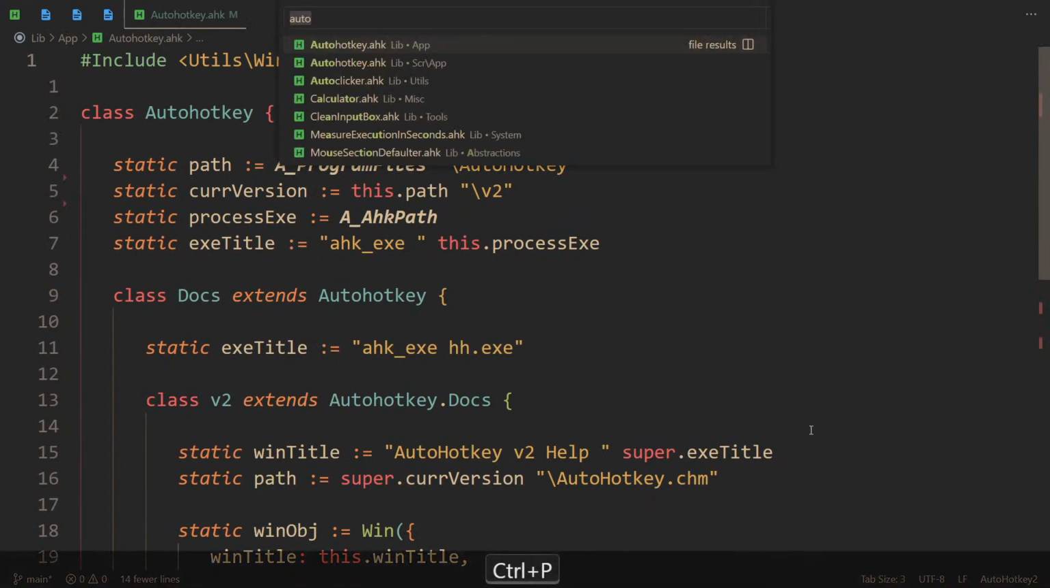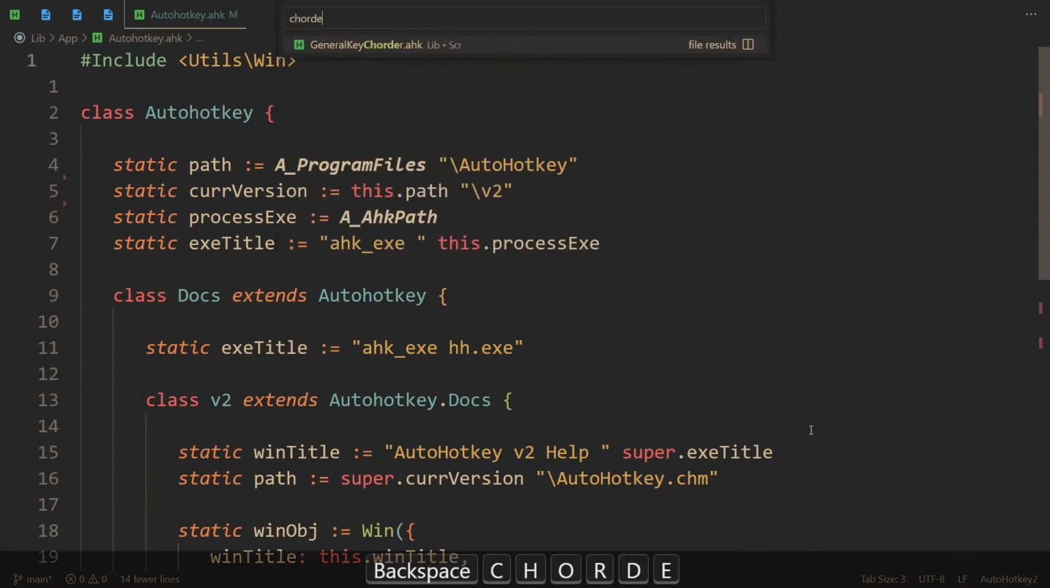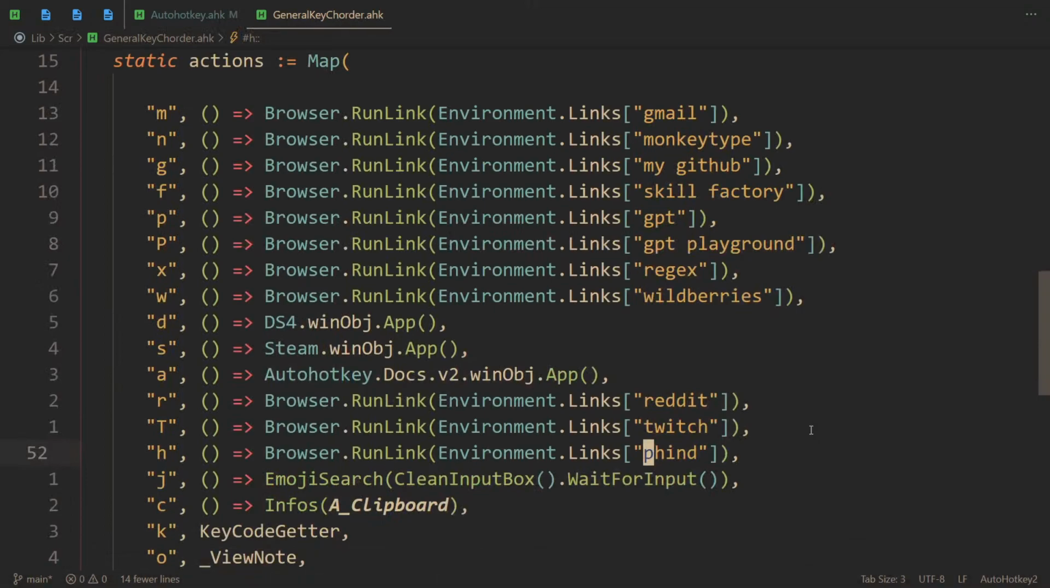What about in Quarter? There is a thing that opens the docs. Why did that not appear? I don't get it.